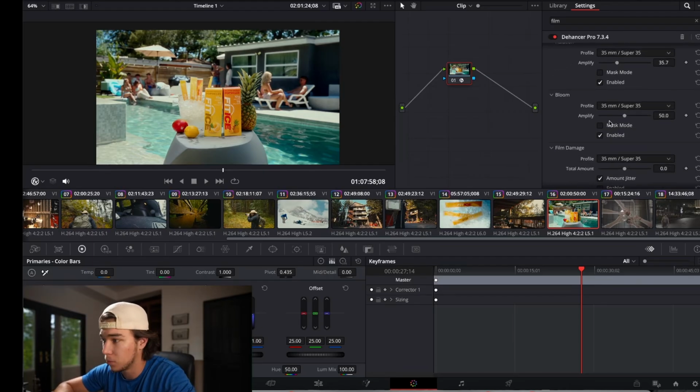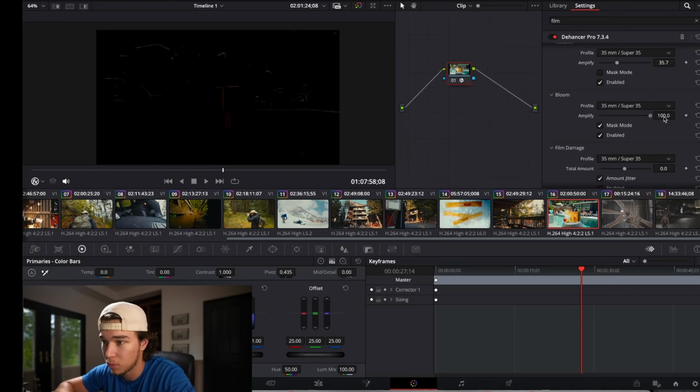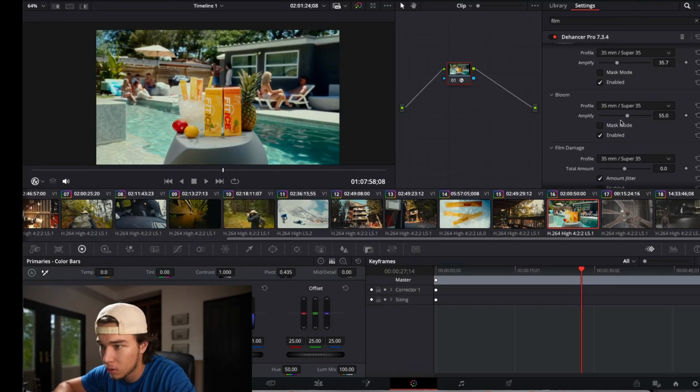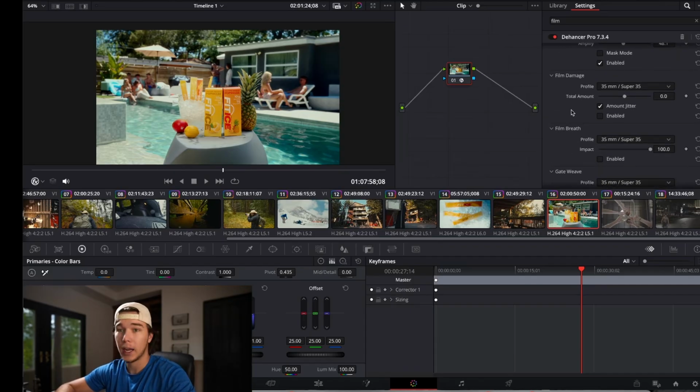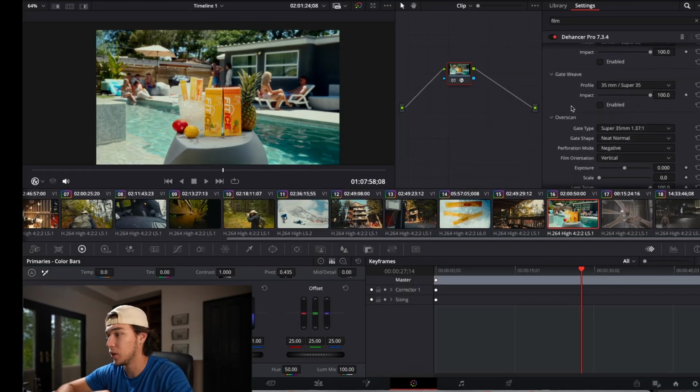We're definitely going to add some bloom to this, and you can see it's pretty powerful, instant. Same thing with this. You can mask it and see what you're affecting. Turn it down a little. Just a little bloom to get that dreamy look. Okay. And with all of this, you can add your film damage, dust, film breath, gate weave, overscan.